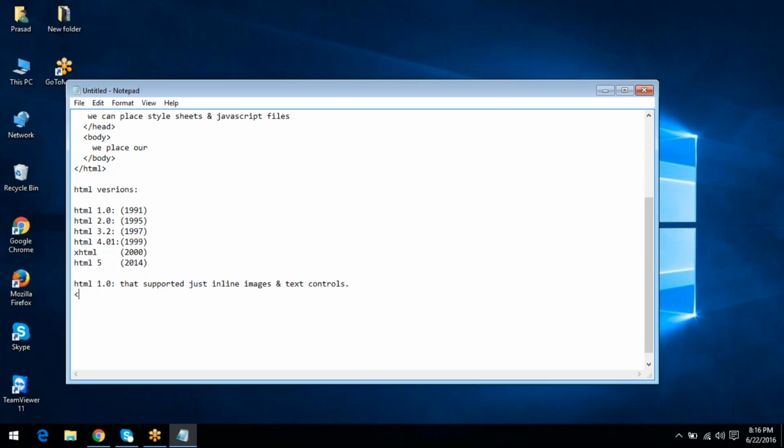Inline images means you can display images in HTML documents using the image tag, and source is the path of the image, and image height and width, and alternate text. So this is the image tag syntax. We need to give the image path in the source attribute, and the image height and width.